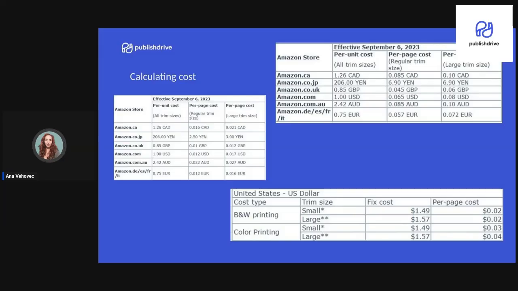But it's something that's easy to look up whenever. I have just chosen to show the cost of printing for Ingram in US dollars. You will see that it depends on whether you're using black and white or color and on the size of the trim. Also, one more important thing I want to clarify first of all when it comes to trim sizes.